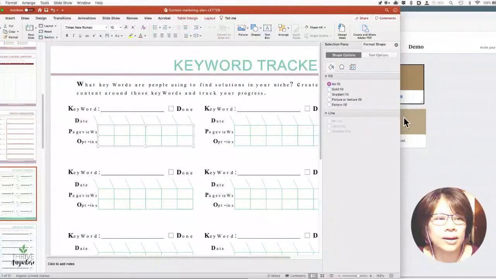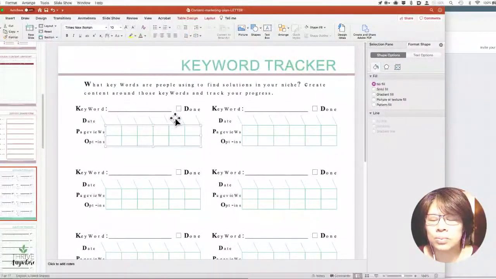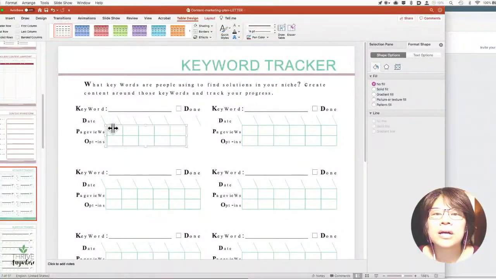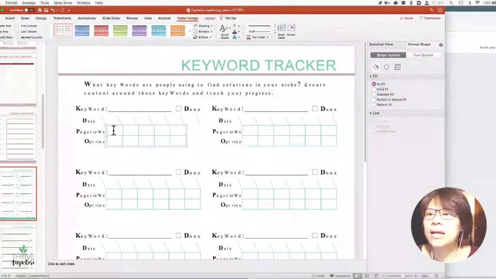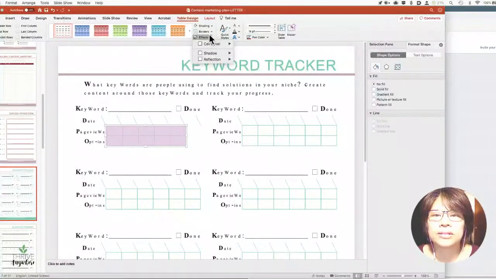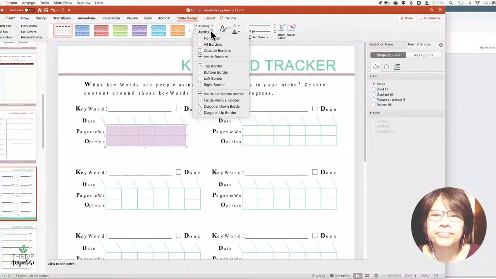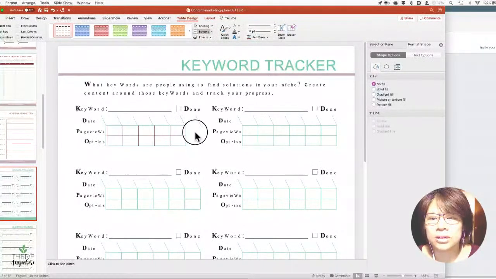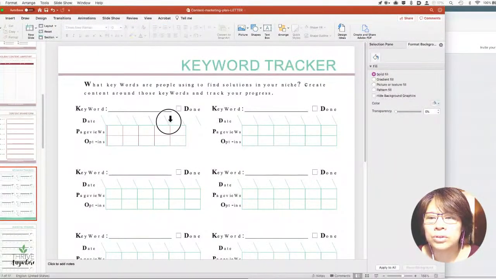Sometimes I've got to zoom in a little better. Okay. So I do know that table design, it might not be in effects either. I'm not sure. I don't think it's in effects. Inside borders, and I think I just changed it to that color in the inside borders.